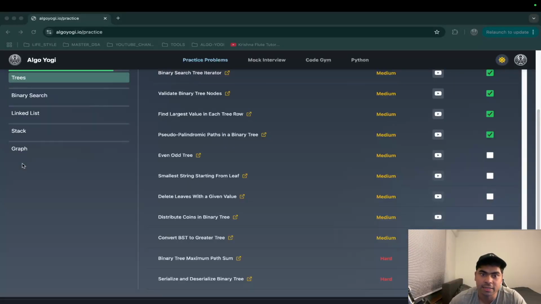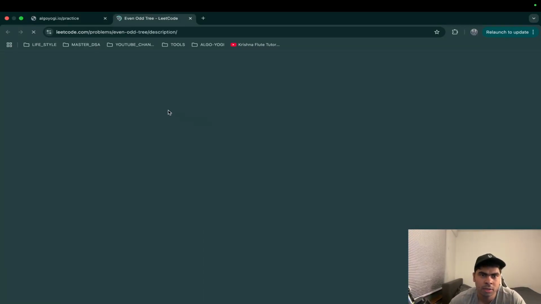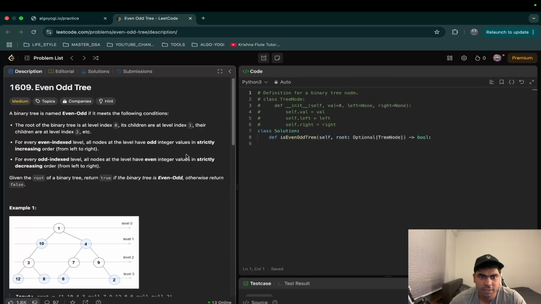We are doing tree series right now. Our next problem in the list is Even Odd Tree. Let's go to the problem on LeetCode. The description is a little complicated, but let's read it out.